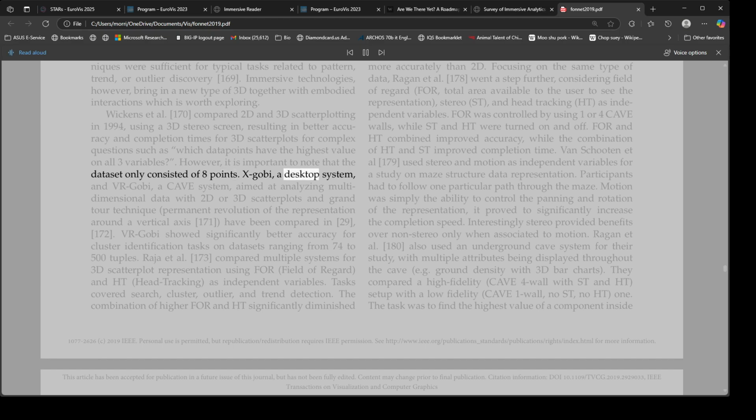XGobi, a desktop system, and VRGobi, a cave system, aimed at analyzing multidimensional data with 2D or 3D scatter plots and the grand tour technique, permanent revolution of the representation around a vertical axis [171], have been compared in [172]. VRGobi showed significantly better accuracy for cluster identification tasks on datasets ranging from 74 to 500 tuples.